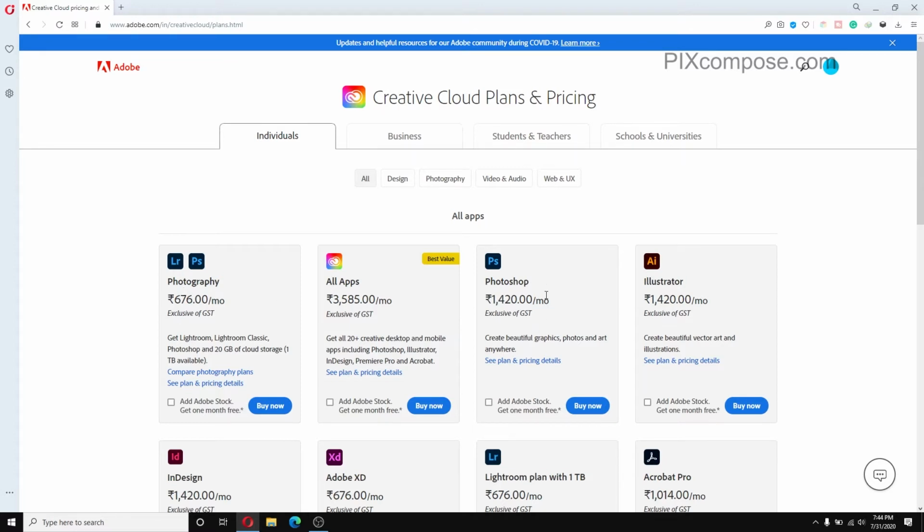In this plan we will get 1 TB of space for the cloud storage, but here we will get 20 GB of cloud storage space, which is sufficient for me basically. Now if we want to buy it, click on buy it.